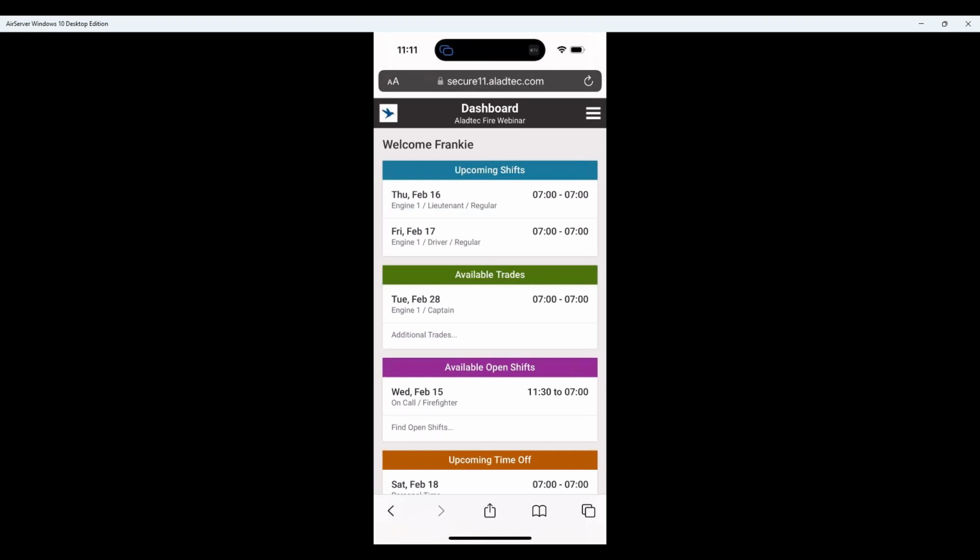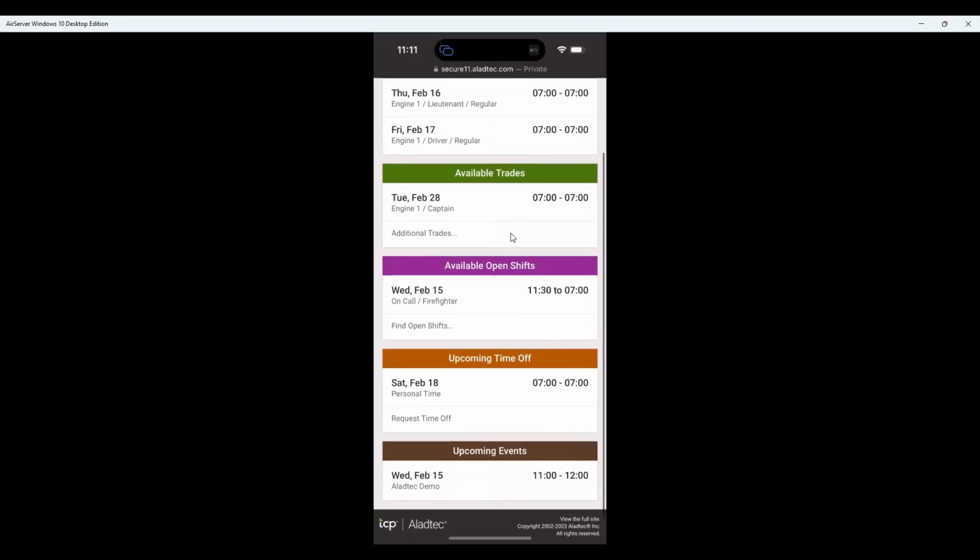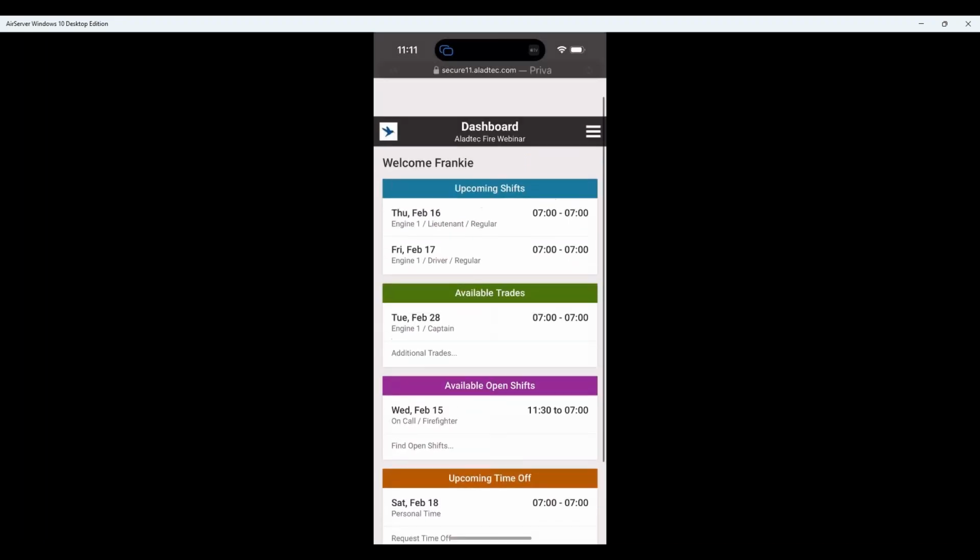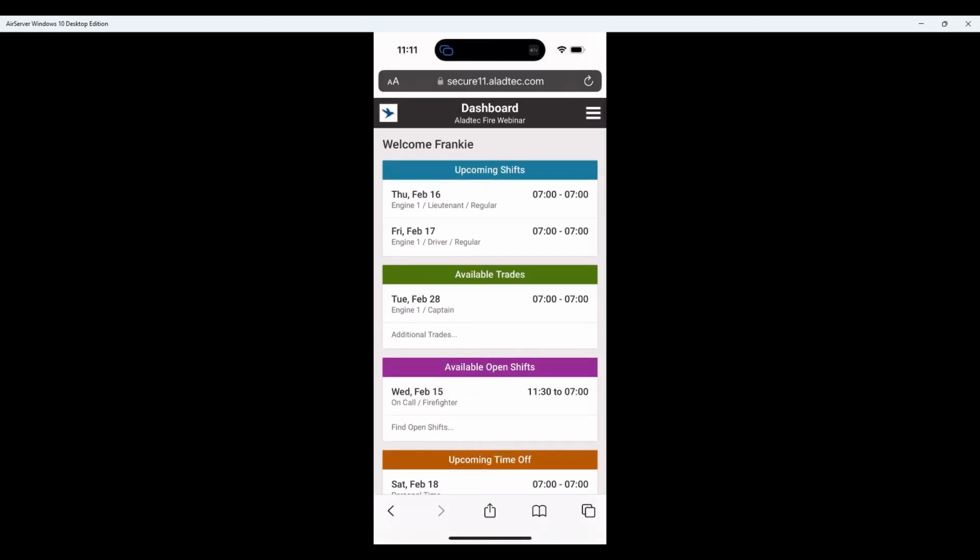Last thing I want to highlight before we move on from this section is that Frankie's requested the 17th off, but he's still scheduled, right? It's not going to drop down to this PTO section or this upcoming time off section until it's approved by the administration team. And all of those workflows can be configured for you depending upon your specific needs.